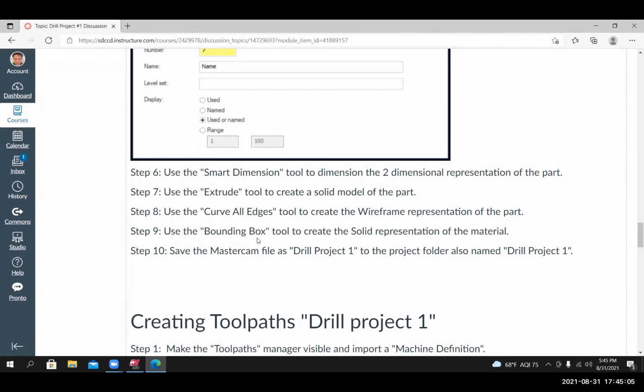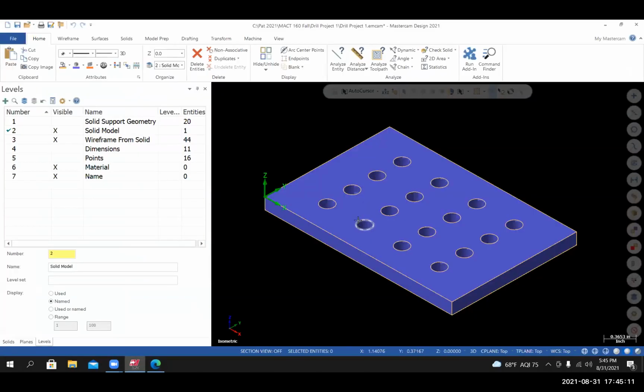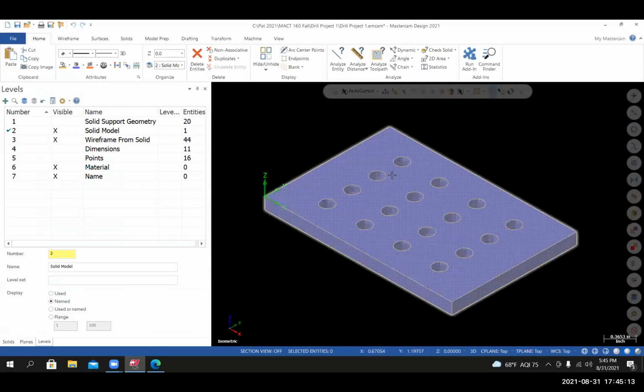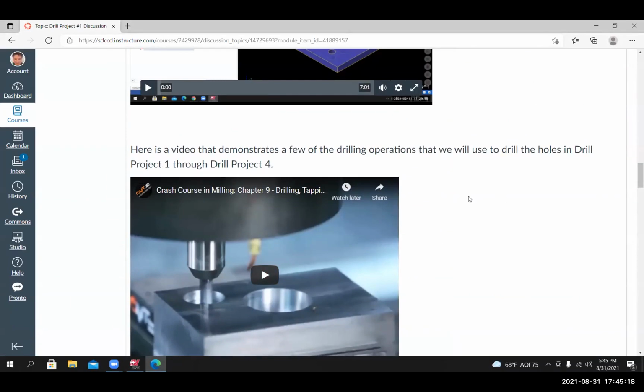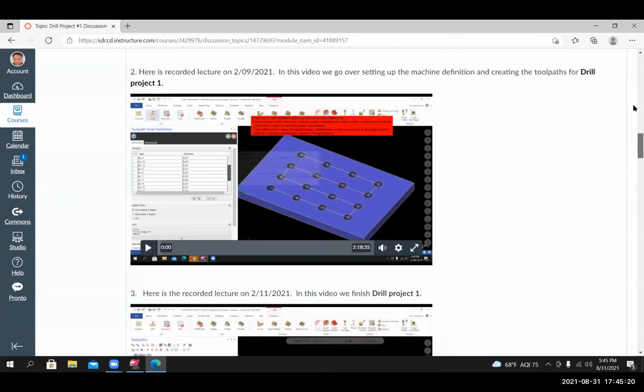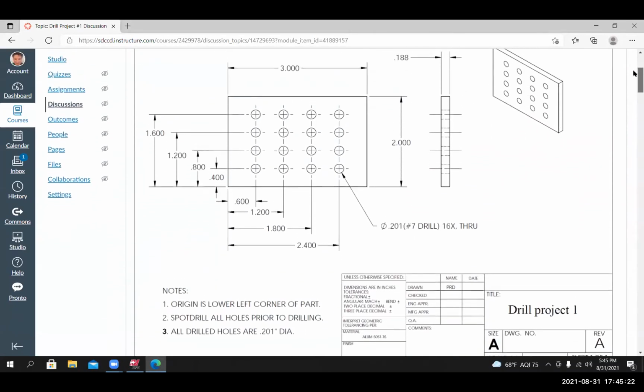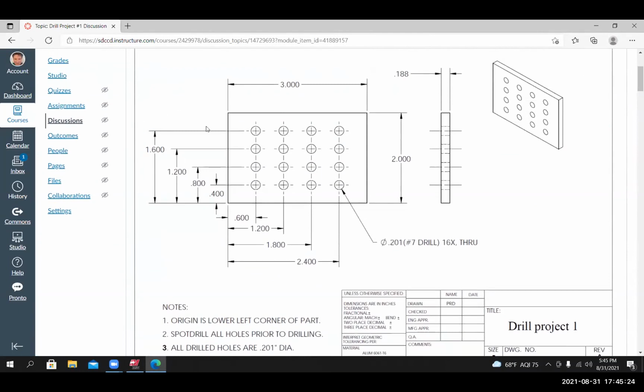It says use the bounding box tool to create the solid representation of the material. So what the material is going to be is the part before we drill any of the holes in it. If I go back to the drawing, let's see here. The part measures 3 by 2 by 0.188.